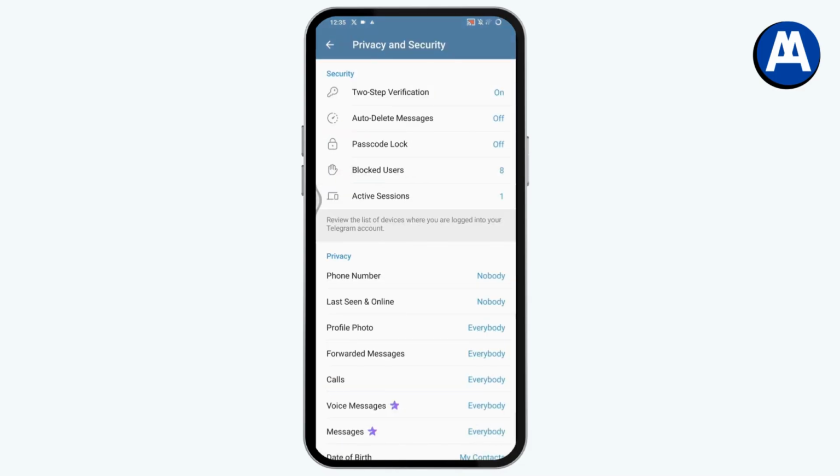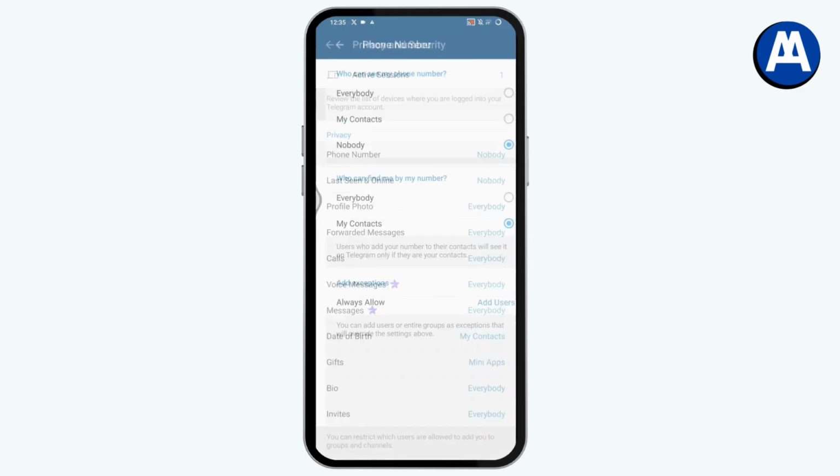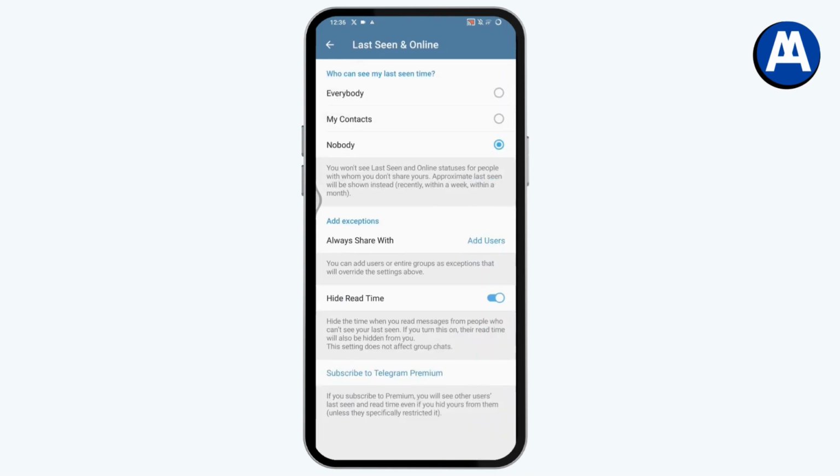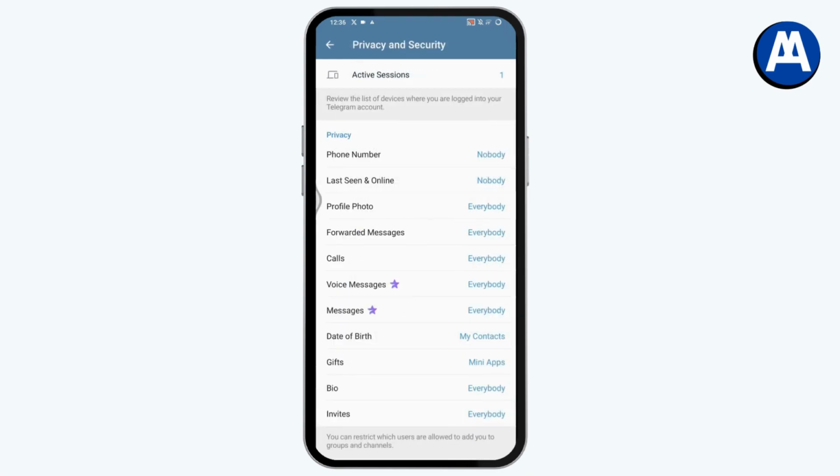Under privacy and security, now if you want to secure your account, if you want to make it private, then you just need to simply go with your phone number and select nobody, so that nobody will be able to see your phone number. Go with your last seen and your online, and here also you need to select nobody, and then go with your profile photo.